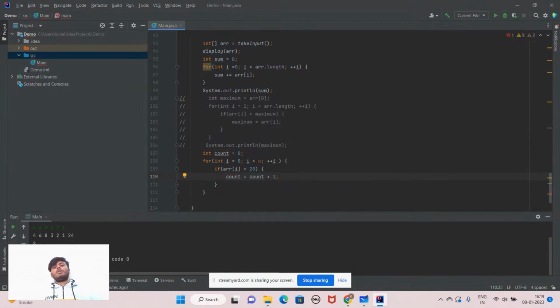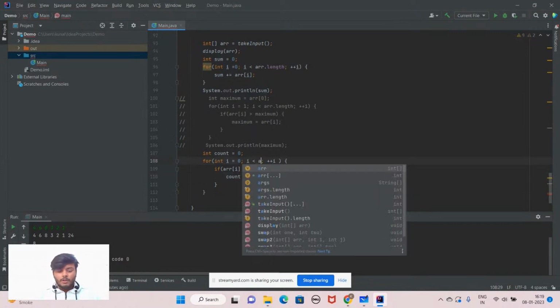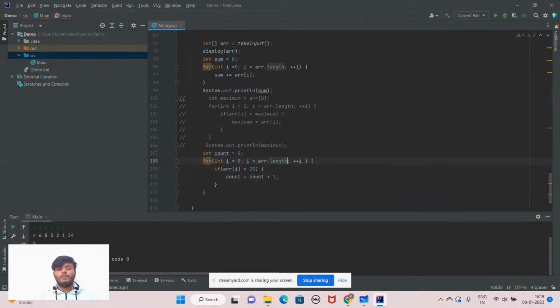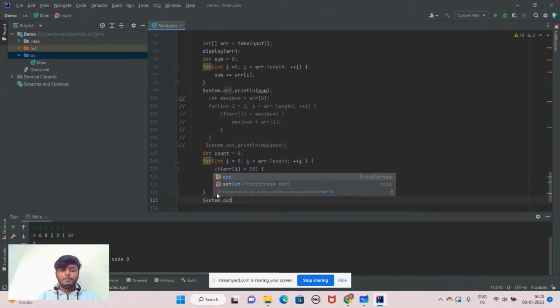Okay, so what we were doing is I want to calculate how many elements of my array are greater than 20. So I will iterate on my whole array. The indexing will be from 0 to arr.length minus 1, right? I'll add an if condition. If my array I is greater than 20, I'll increase my count variable, right? And in the end, I'll print my count.